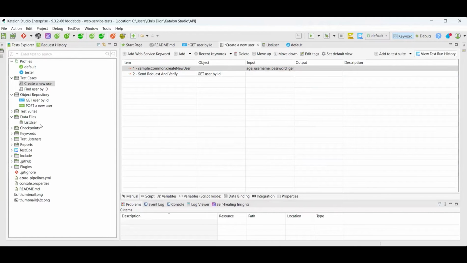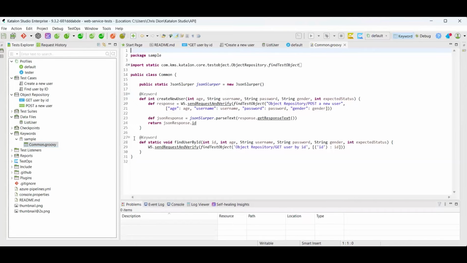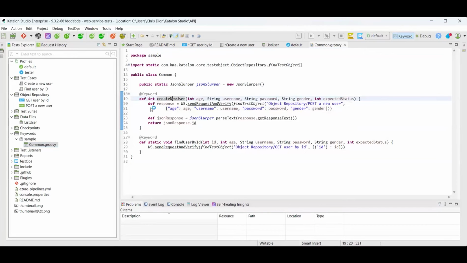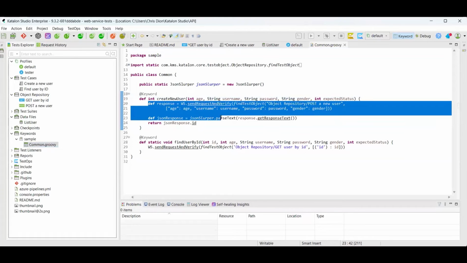To create a custom keyword, all we need to do is go into keywords, create new, obviously. We have one already made. And this is where we can start utilizing things like keywords. In this case, we make a keyword called create new user that will first send the request and capture the response, right? And then we can return the JSON response.id, right? You can start incorporating this in many different fashions. Again, it is writing code, so the sky is the limit to what you can incorporate into a custom keyword.